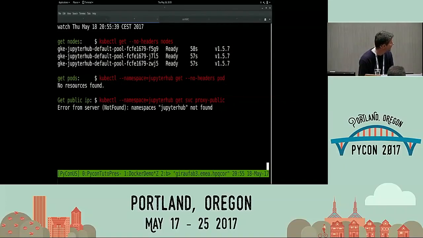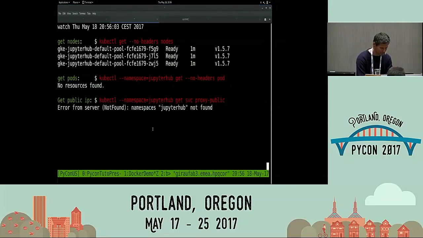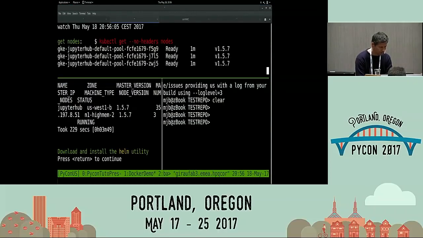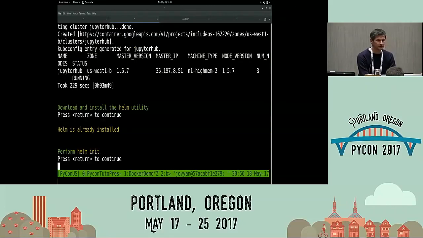Okay, so we finally got our 3 nodes, they suddenly appeared there. That's the output of our kubectl get nodes command. And if I go to the console, we should see these first 3 machines are all labeled jupyterhub. Those are virtual machine instances. So we now have a cluster. The next step is to download and install the Helm utility.